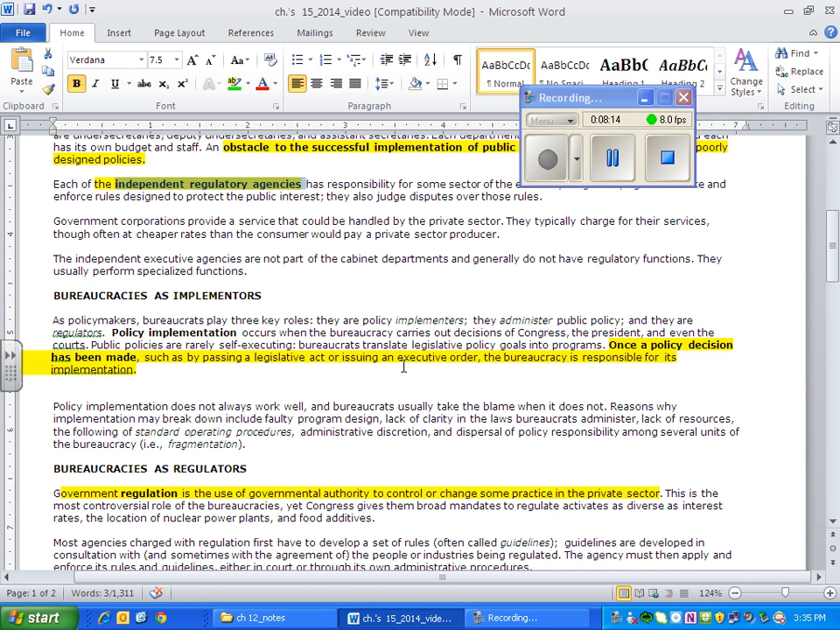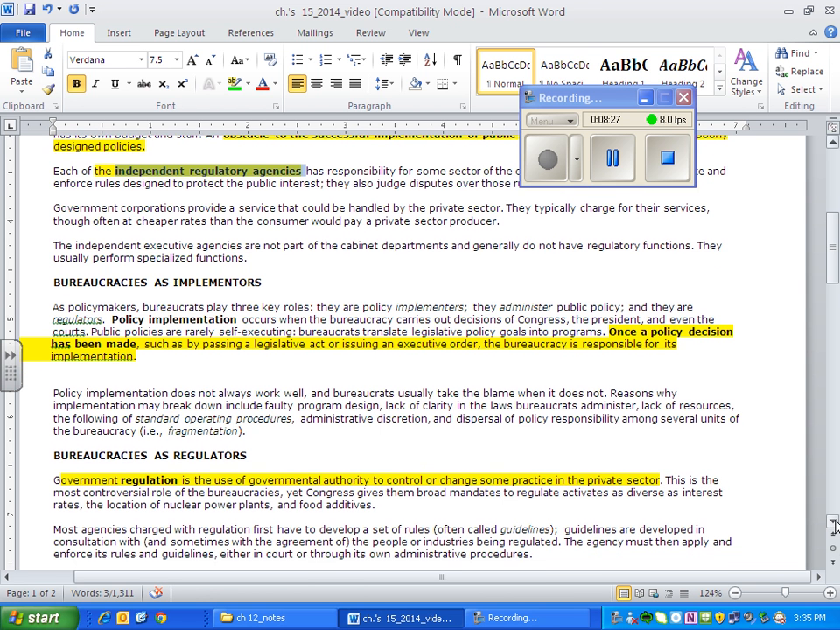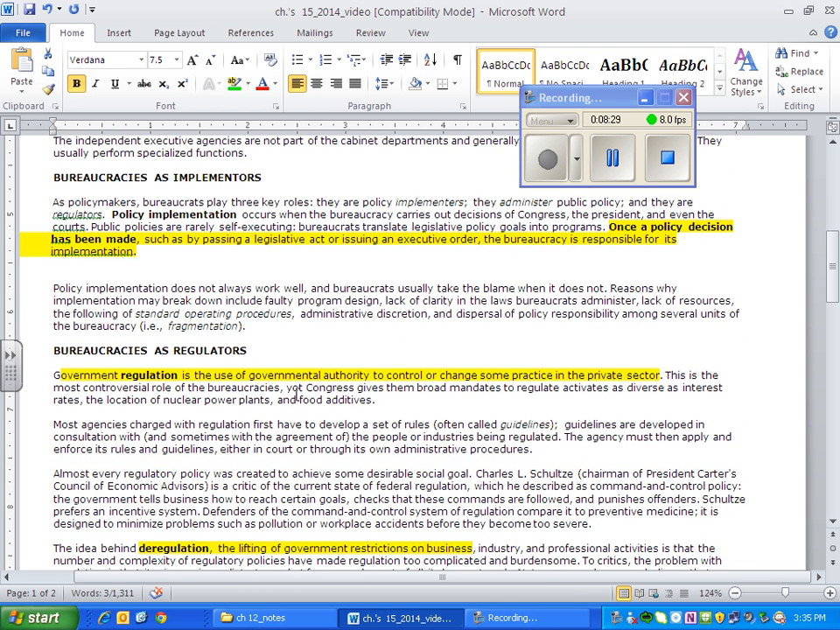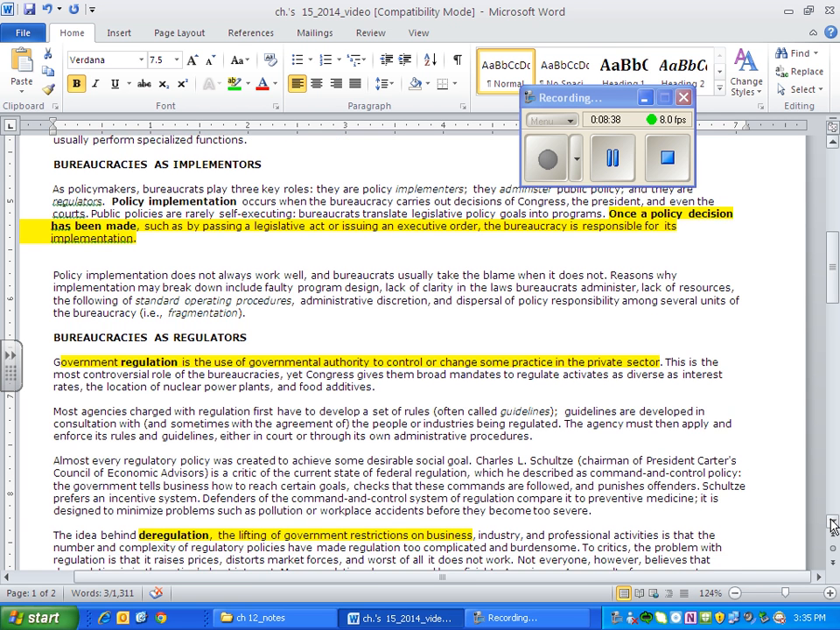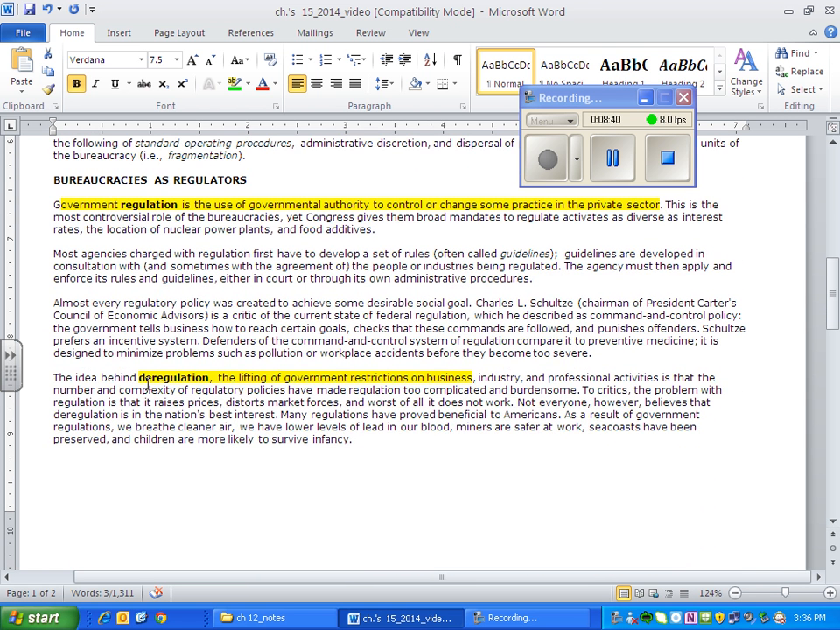Once the policy is decided and has been passed and issued, the bureaucracy is the one responsible for initiating it, for carrying it out. The government regulates the economy, in large part the private industry and private sector. And now the Republicans would like to see deregulation. That means lift some of the restrictions on businesses and so on.